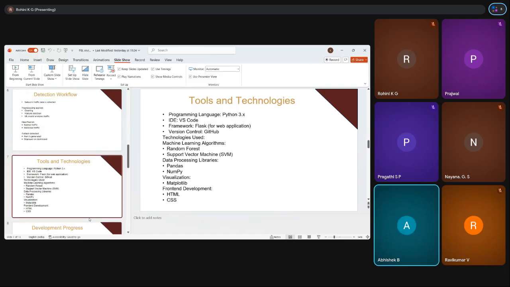Tools and technology. This project is developed using Python 3.x as the primary programming language, due to its strong support for machine learning. VS Code is used as the development environment for coding and debugging. The Flask framework is used to build the web application and handle the backend operations. GitHub is used for version control and project management.